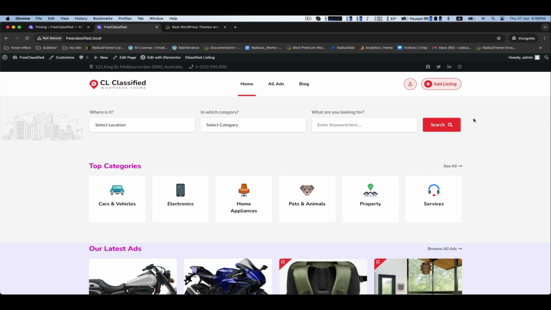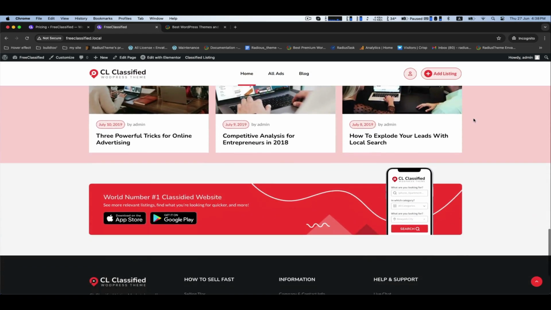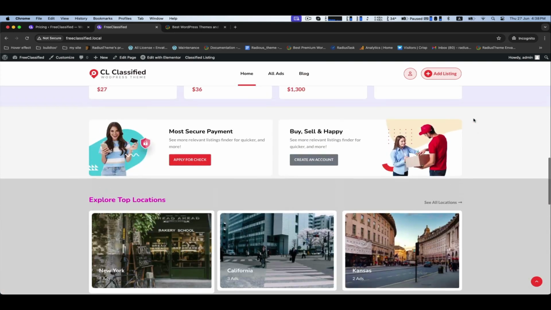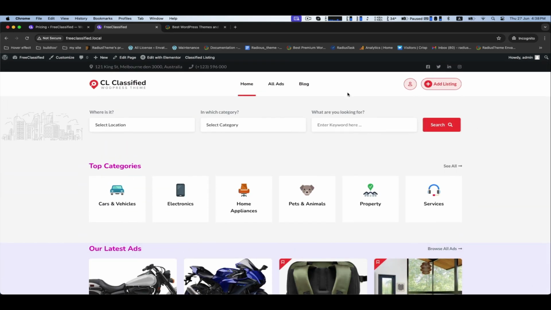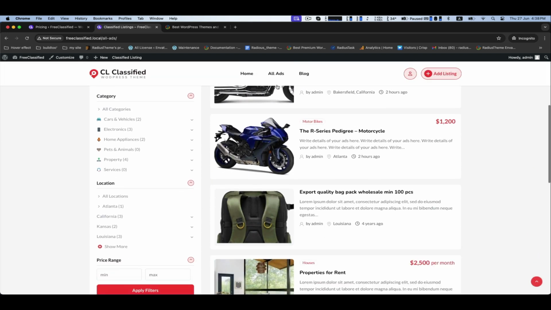Hello friends, today we will learn how to create a free classified ads website with the CLClassified free classified ads WordPress theme. This theme simplifies creating and managing classified ad websites on WordPress quickly and easily.